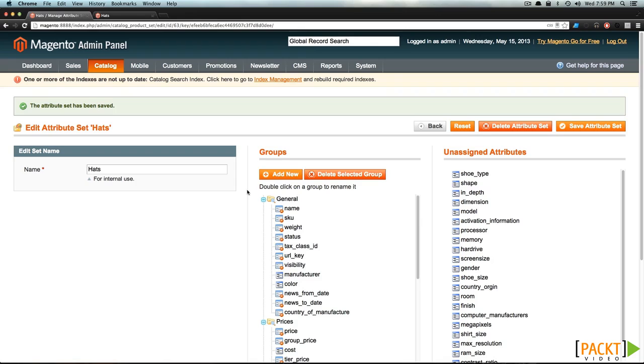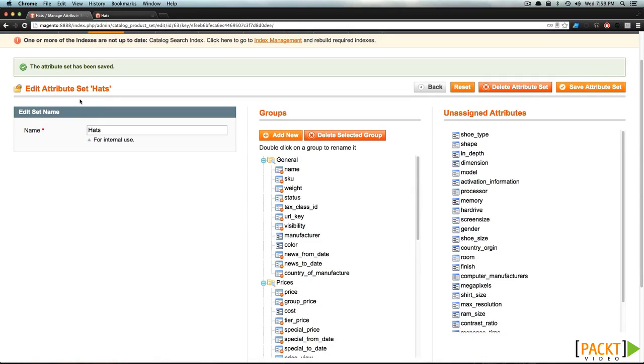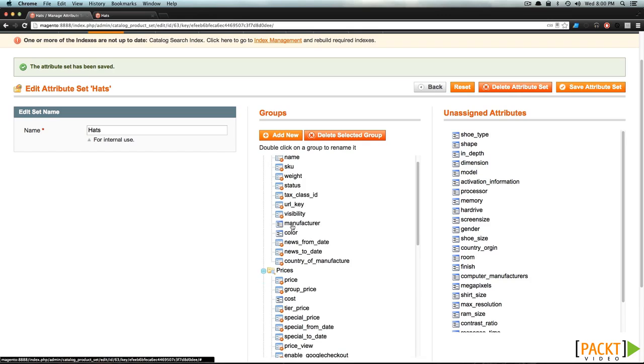So here, you'll notice something about this page. We have our edit attribute set name. You can change the name if you like. We have our groups, and we have our unassigned attributes. So in our groups is where our attributes live, and you can click and drag, and you notice this is going to change the order. And this order is the order that's displayed on the product page when creating a product.